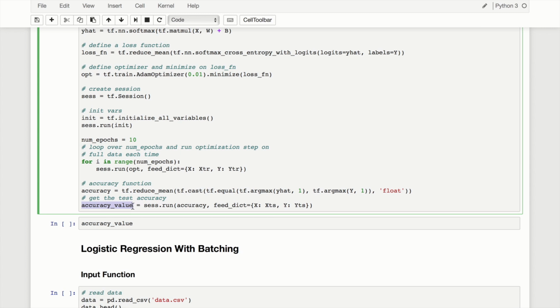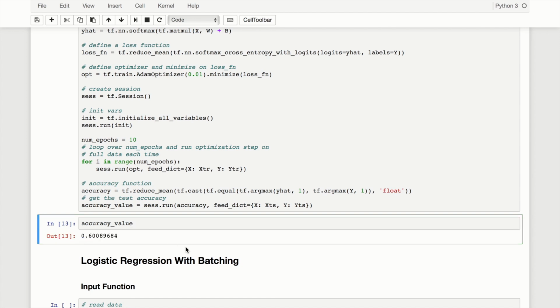Accuracy value, this is just where we're extracting that actual numeric value using the session. So that extracts it from the graph for us. And so once we run that, then we can test this out and get our accuracy value, and that'll essentially run everything for us, and we have an accuracy of 60%. So not bad, just 10 epochs, pretty simple model, not even all of our data.